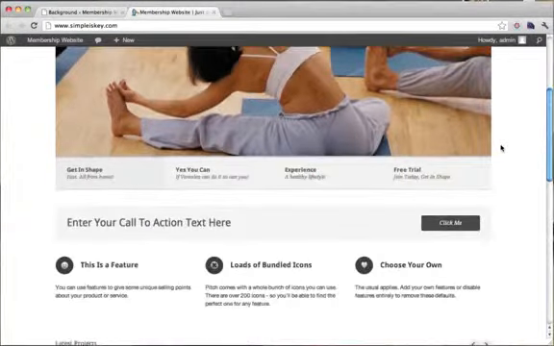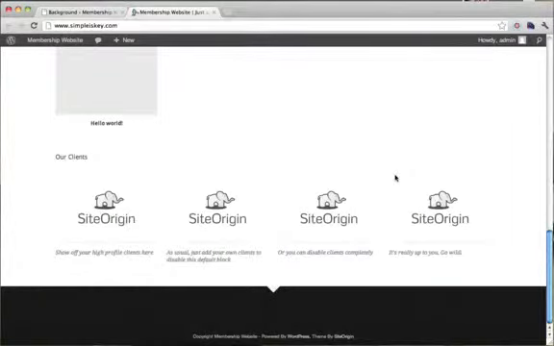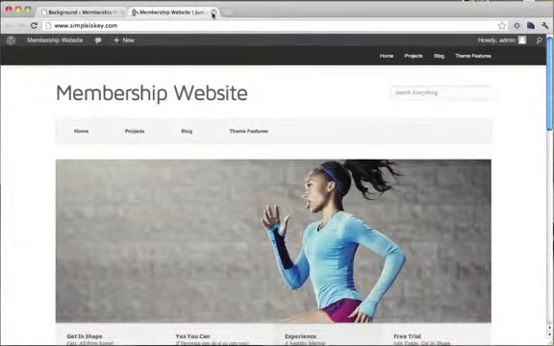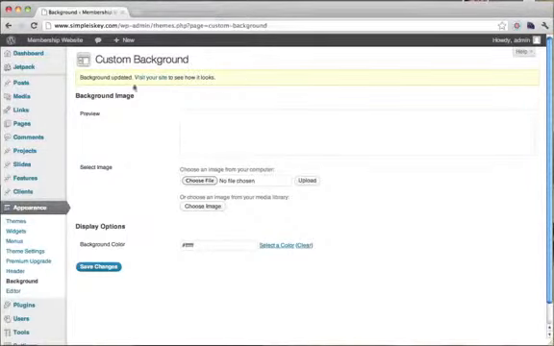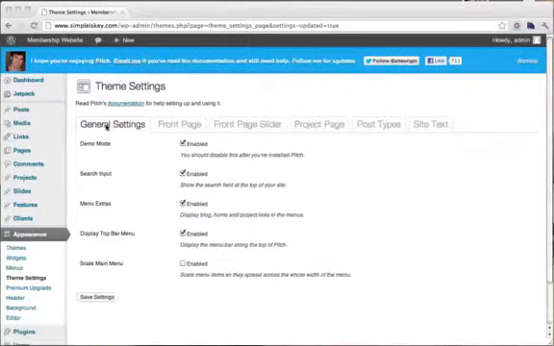This website is still in demo mode, so it has all this demo text. How do we get rid of this demo mode and get rid of some of the stuff that we're not going to use? Let's take a look at that. So the first thing we do is we go to Appearance, then Theme Settings. Once we're here under General Settings, we're going to see this demo mode. Just uncheck it and then click Save Settings.